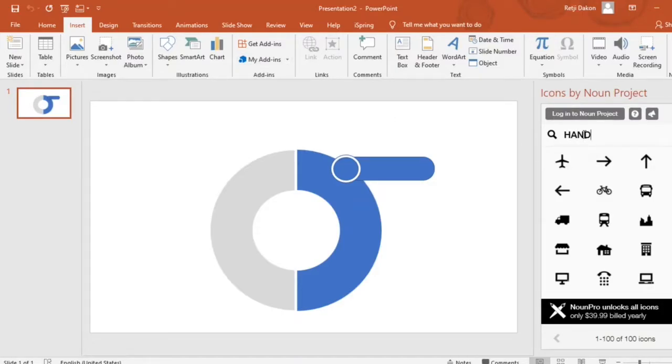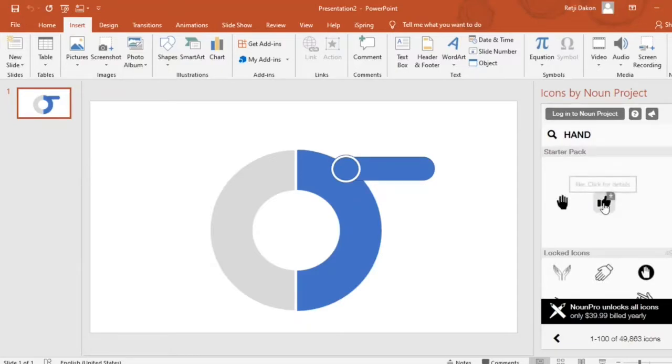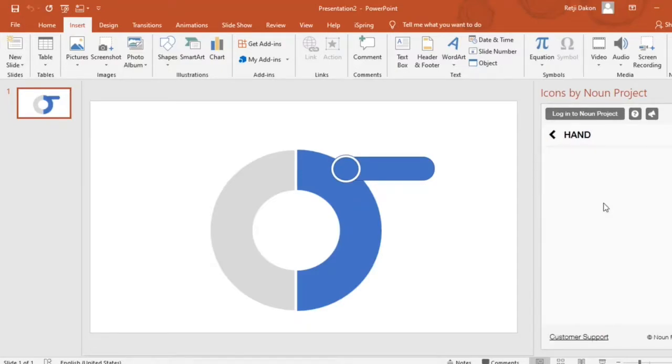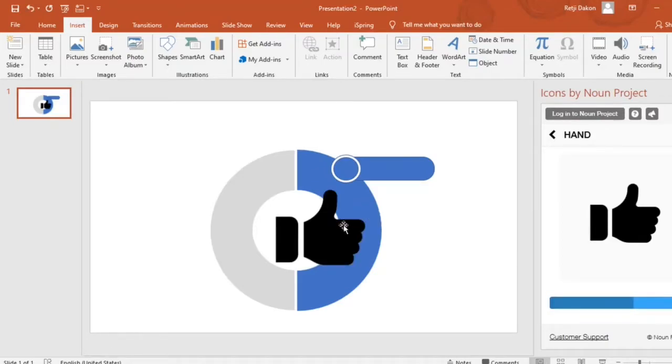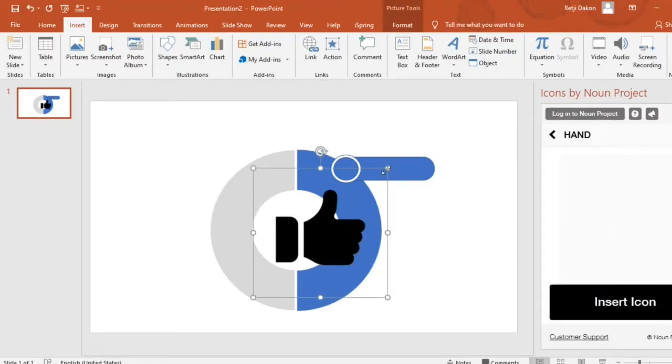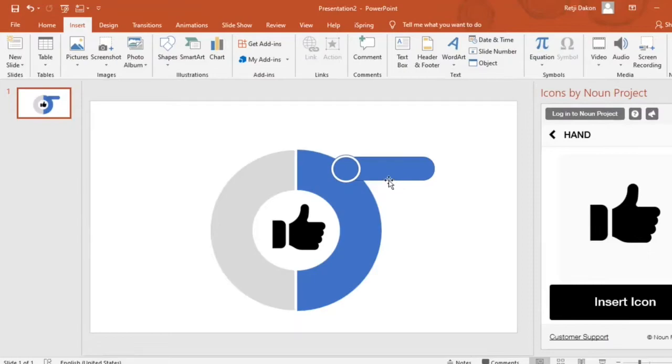So let me go and search. Let me search for a hand. Click on search here. This is Icons by Noun Project. Now let me wait and see. Okay, I have a hand here. Let me insert this particular hand shape into our infographic. Now that it has been inserted, let me adjust it, resize it, and then take it to the middle. And this will do.